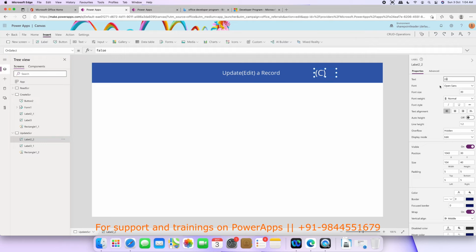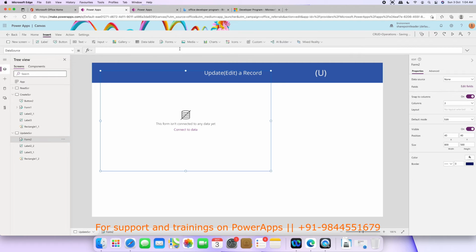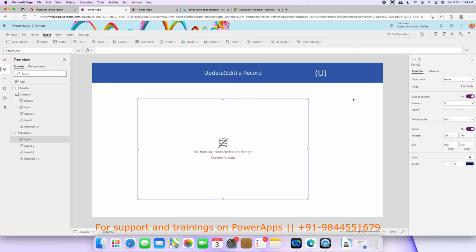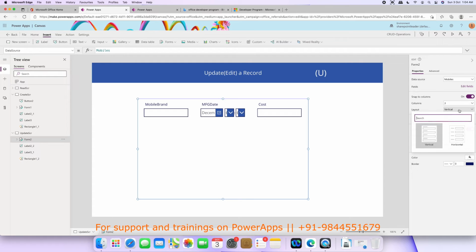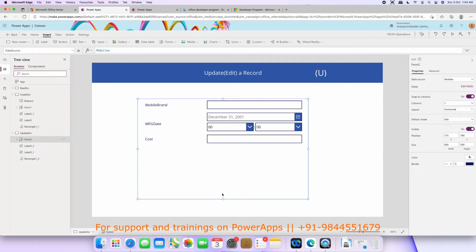This is for update. So okay, now let's add a form here. So form we need to add here. So edit form we are adding here. So edit and give the mobiles as a data source, and here layout horizontal, columns 1.